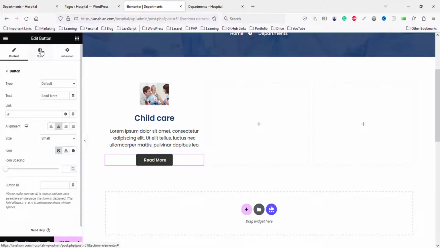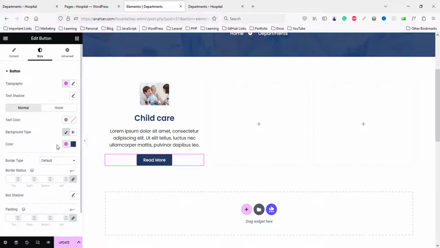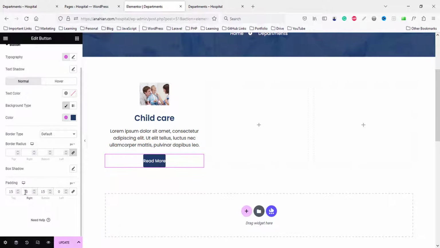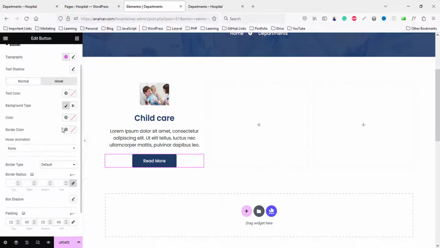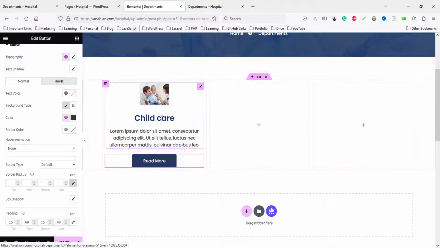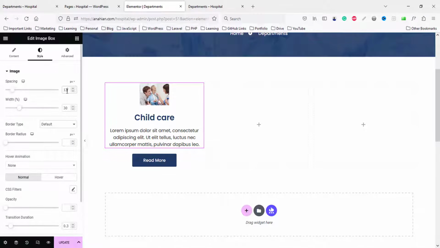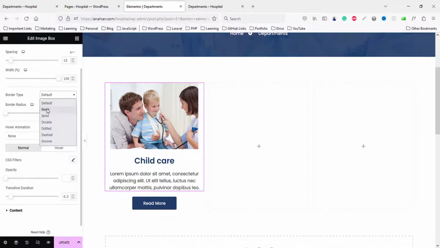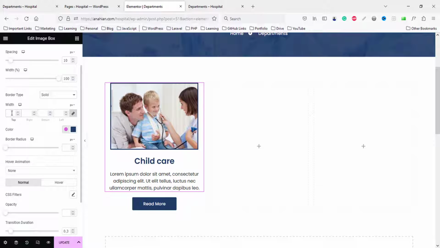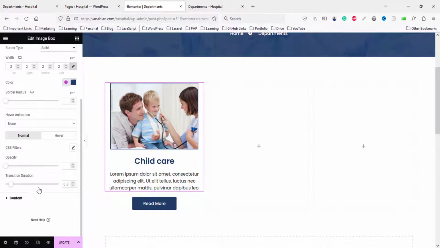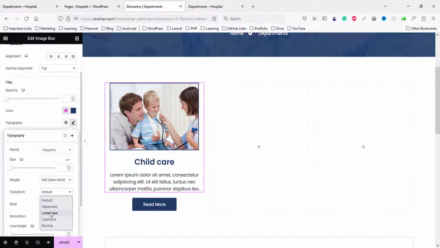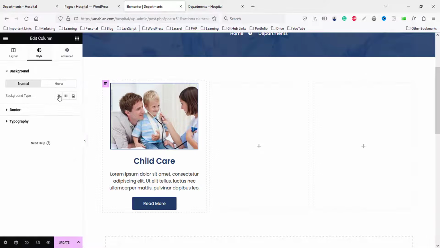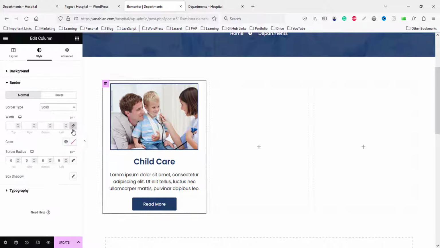alignment center, style part, go to background color, primary color. Okay, then go to padding, top bottom 15, left right 40, and hover we can choose color to text color. So click here style, we can reduce size, weight 100%, and here we can choose border solid, we can choose border color primary 1 pixel, 2 pixel. That's fine. Go to our content part, we can choose text transform, capitalize.